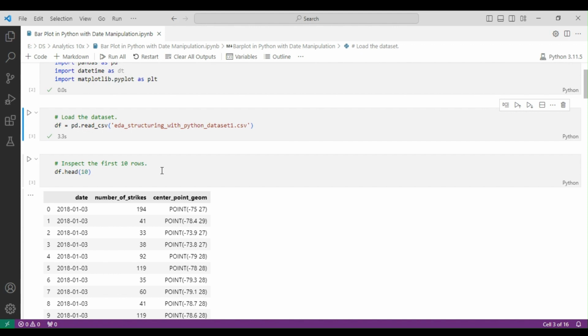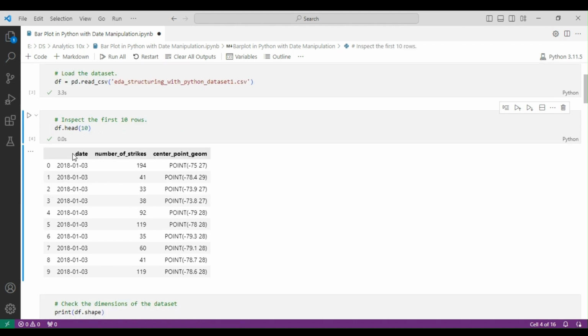So as a sample, we would inspect the first 10 rows in that data frame. For that, we would be using the command df.head, and we would be writing the count of rows in the parentheses that we intend to show. So here the first 10 rows of the data are printed below.